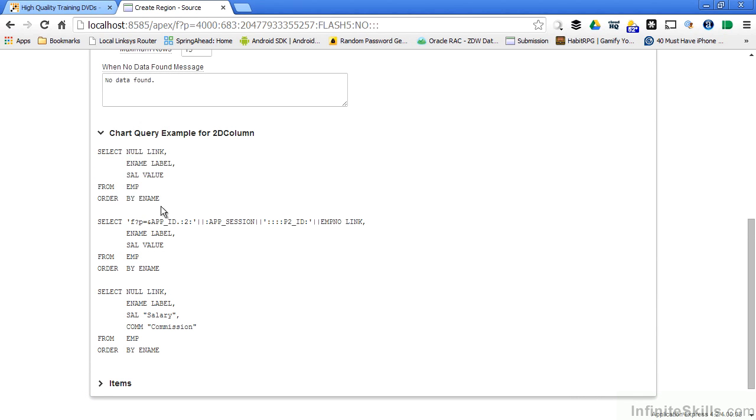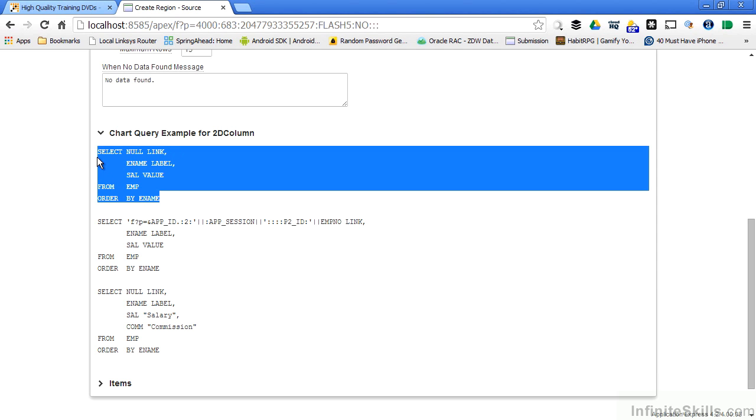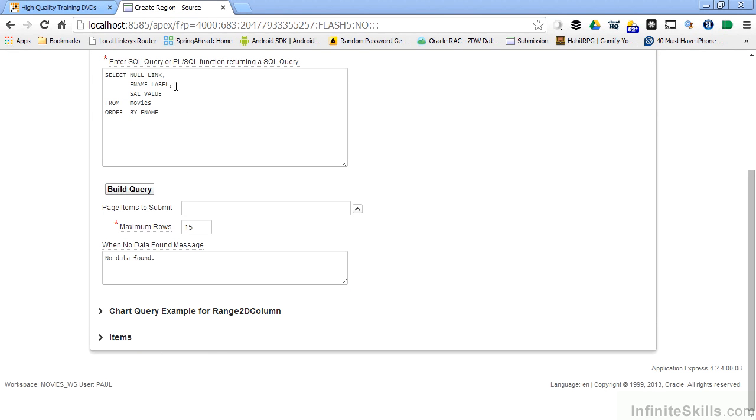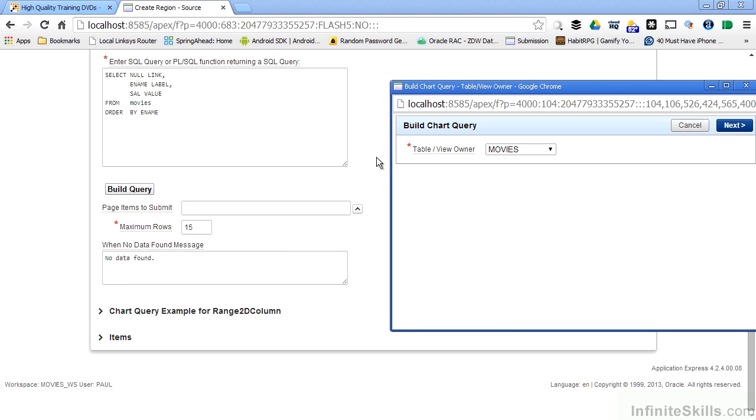So I'm going to be pulling information from my movies table. I'm going to select these and put them inside my SQL query. I know it's coming from movies, so I'm going to change that right off the bat. Now I can try to make sure that the SQL statement is done correctly, but I can also use this build query link to help me out a little bit.